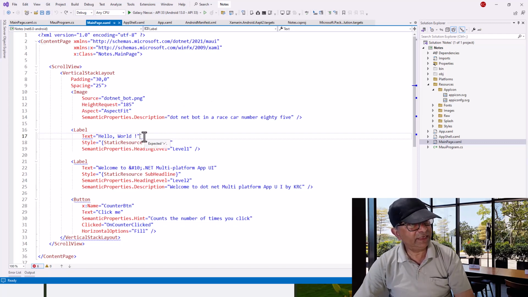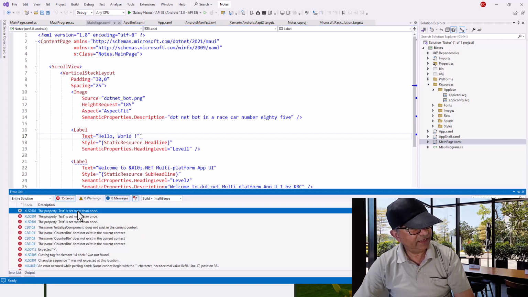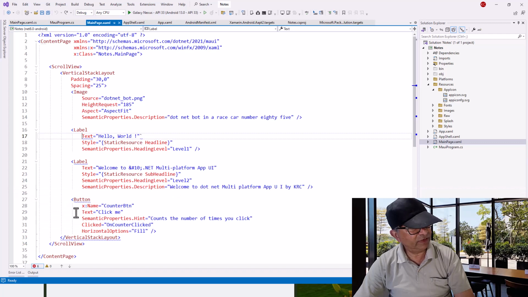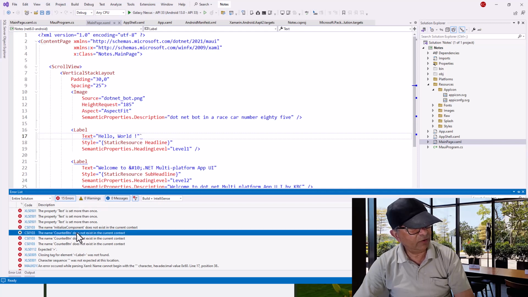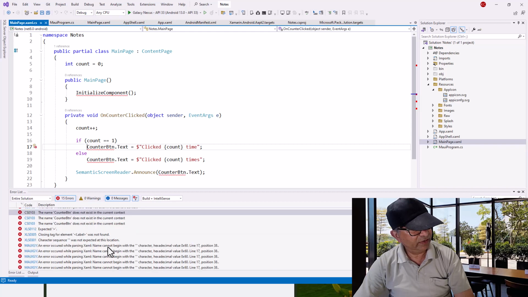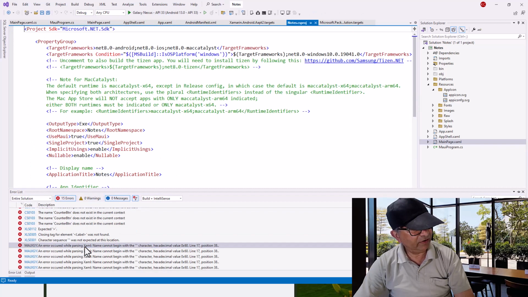Now you can easily see that here it is expecting a greater than sign. So this was finally the error, but if you look into the error list, you can see that the property Text is set more than once and many other such errors. The InitializeComponent doesn't exist in the current context, and the name CounterButton doesn't exist in the current context, and an error occurred while parsing XML, name cannot begin with this, and so on.